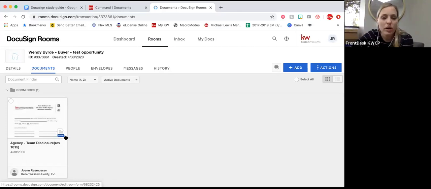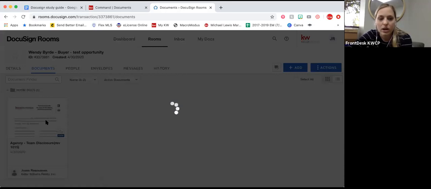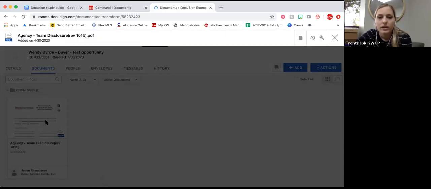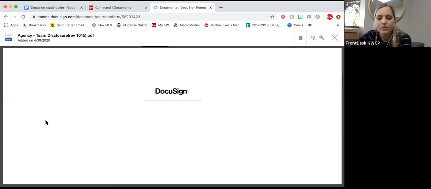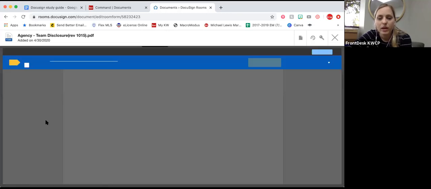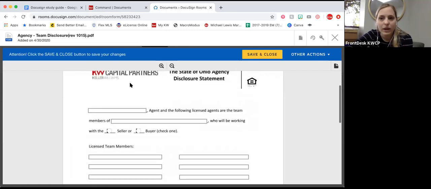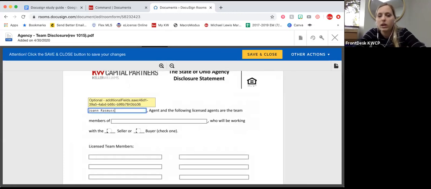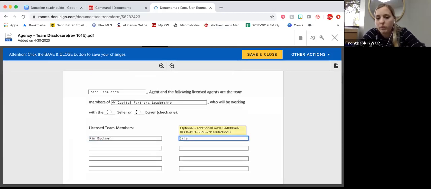So that blue form here, that's just letting you know that this document is a Docusign form, meaning it's interactive. So the team disclosure is something that I would need to edit. So if I click on the document, it's gonna come up. And I'll actually be able to edit this, right? So I can click into the boxes and I can type, I can press tab to move to the next field, right?